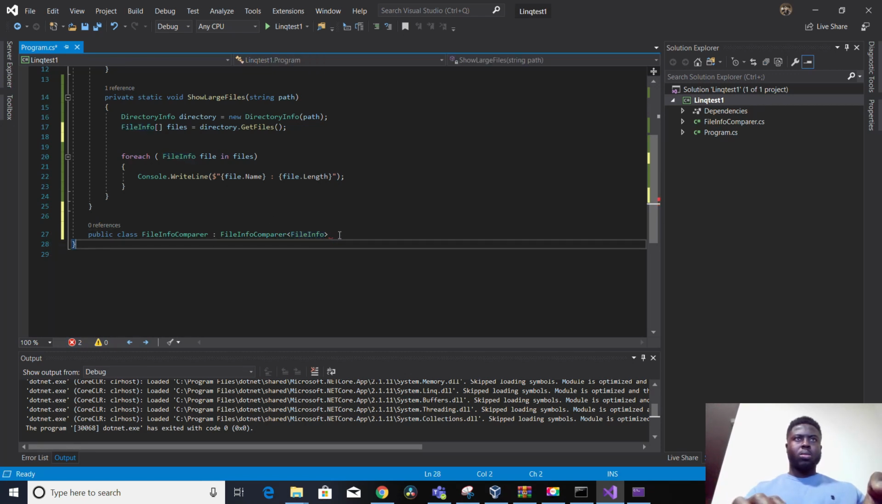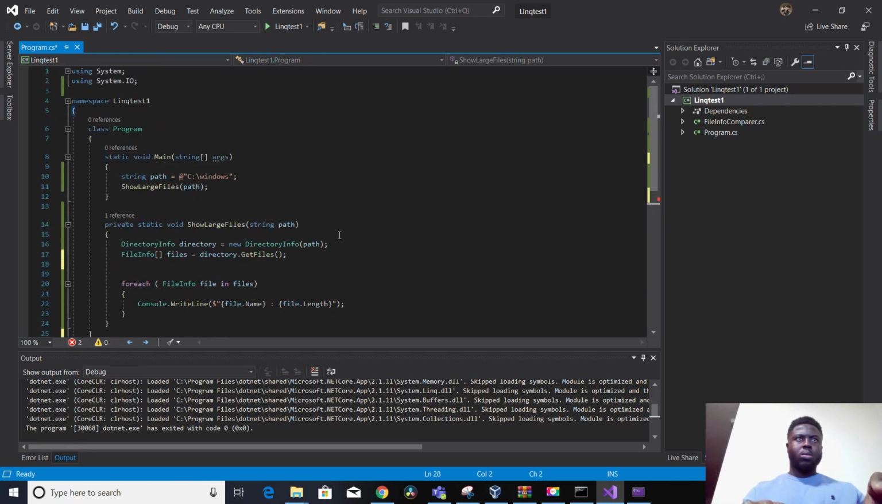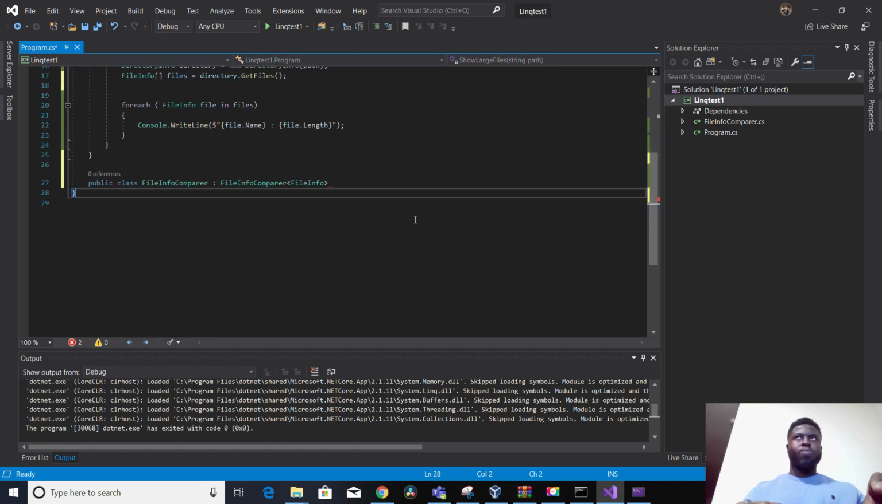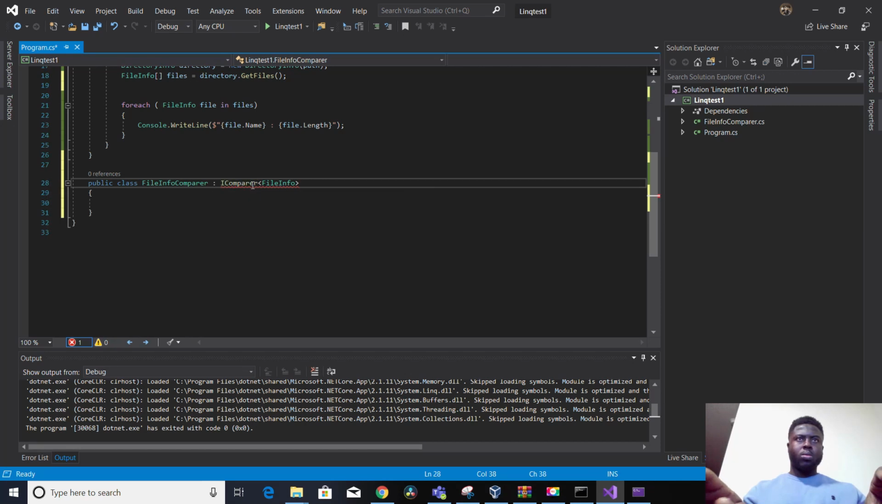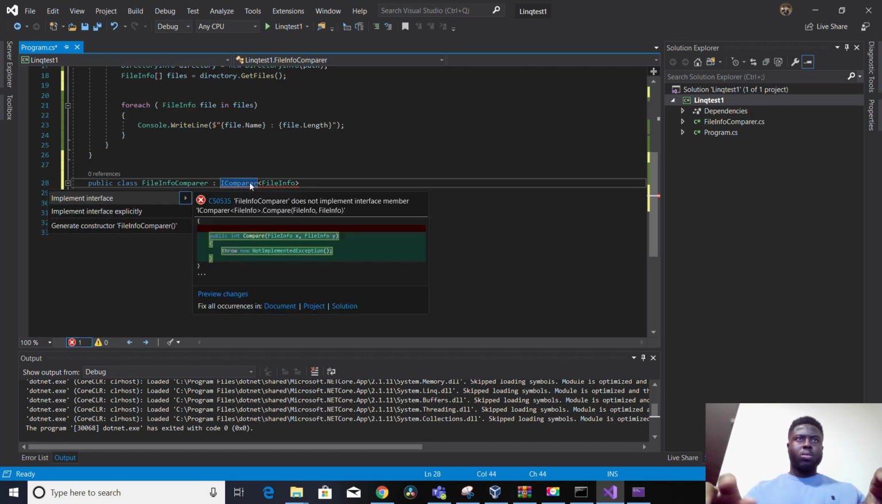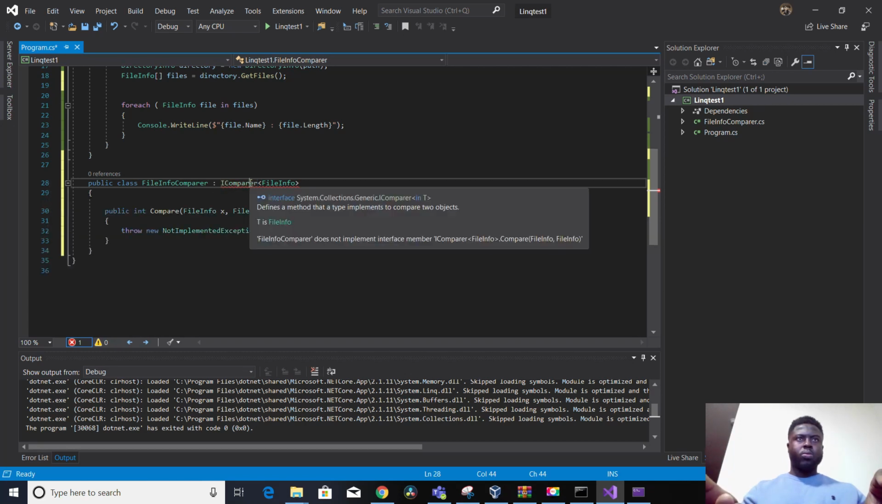So we create a public class that is just going to take care of our comparison for us. FileInfoComparer and IComparer of FileInfo. Then we use System.Collections.Generic. You have to implement the interface.